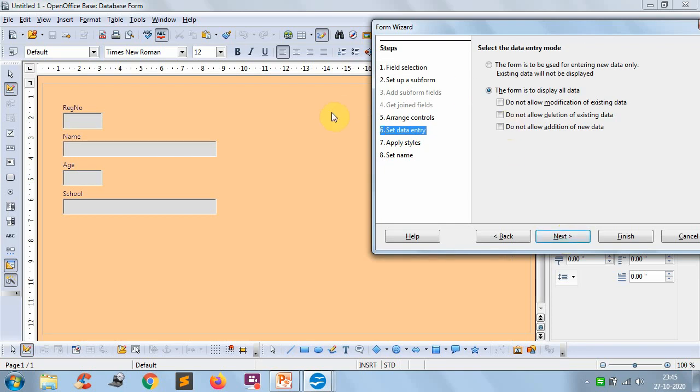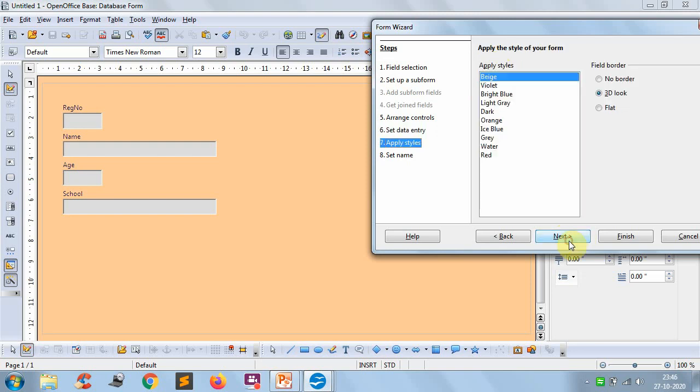So here, what is the purpose of the form? This form is used for entering the new data only. We are not disturbing the existing data. So here our motto is just to accept the new data from the user. So that's why I have selected this option, and after that just click on next.